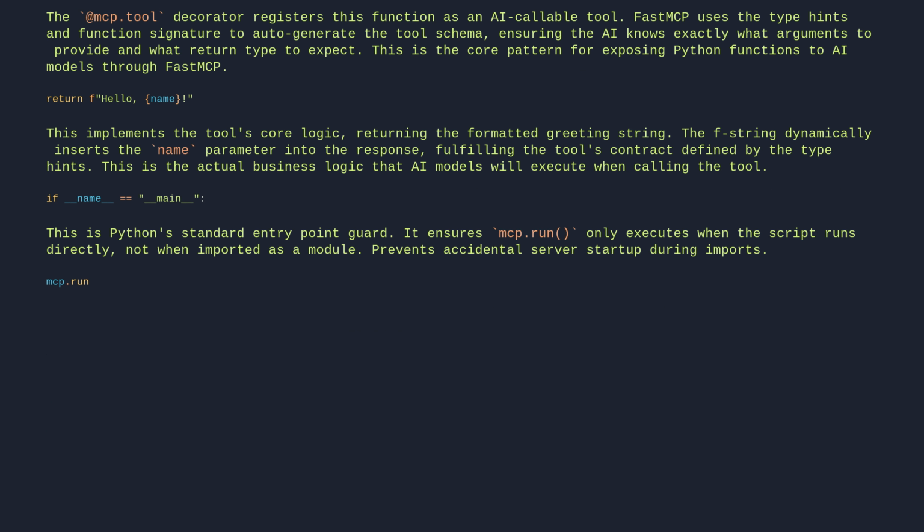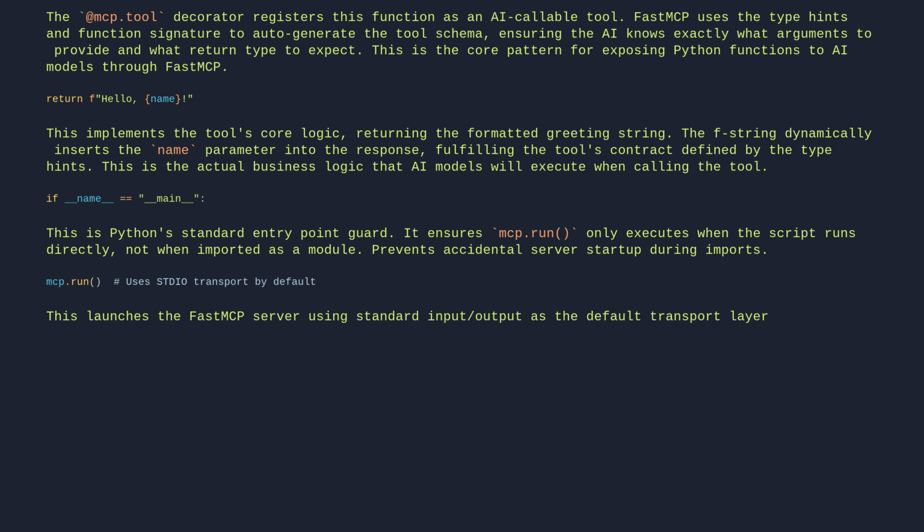mcp.run() # uses STDIO transport by default. This launches the FastMCP server using standard input-output as the default transport layer. It blocks execution to handle incoming AI tool calls, routing them to your decorated functions like hello.